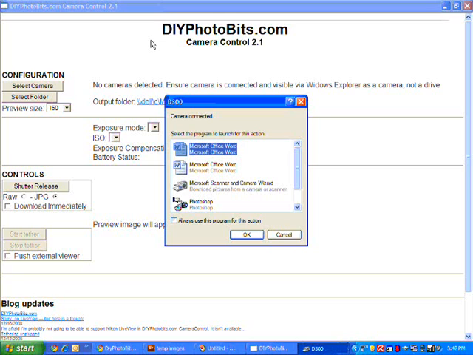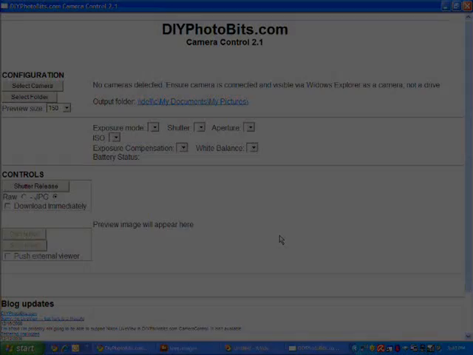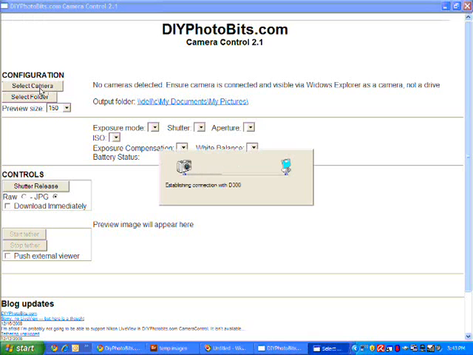well, here in my computer, download it to Word of all things, the Microsoft Scanner and Camera Wizard, Photoshop. We don't want to use any of these because we, of course, are going to be using the DIYPhotobits.com Camera Control 2.1 script. So I'm going to cancel that dialog box. So at that point I can select my camera. If I have more than one camera device plugged in, I'll have a choice when I click this button. But in this particular case, there's only one valid camera connected.